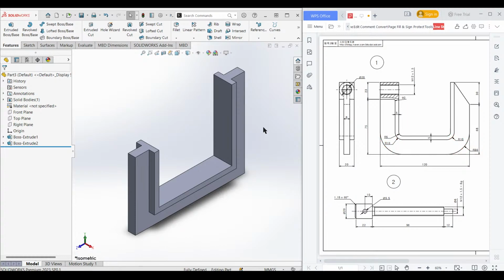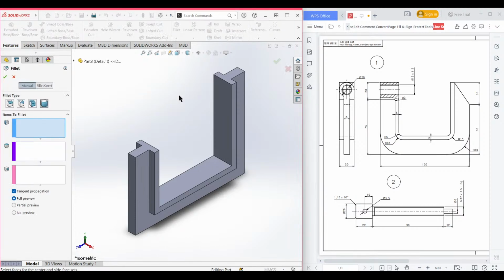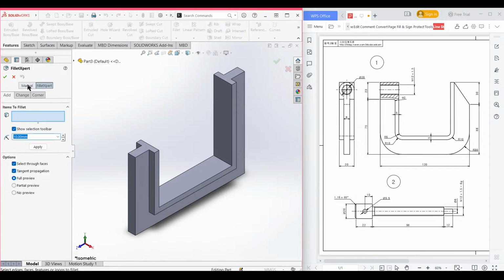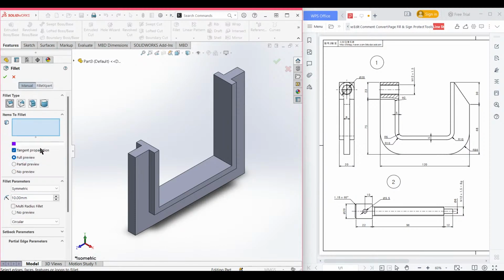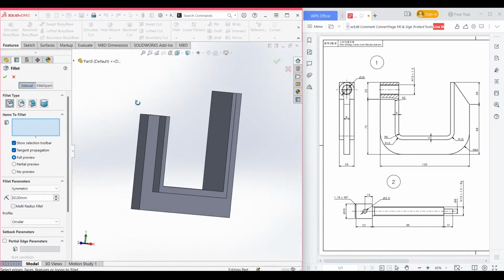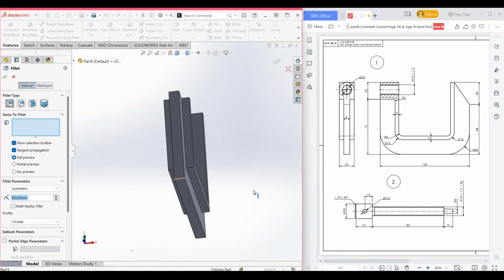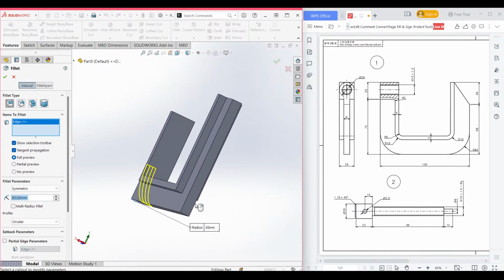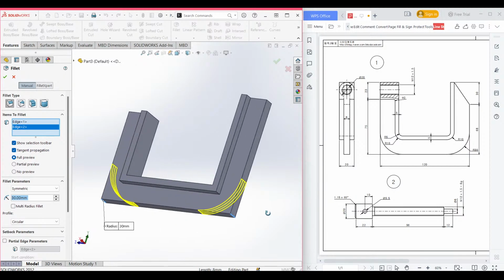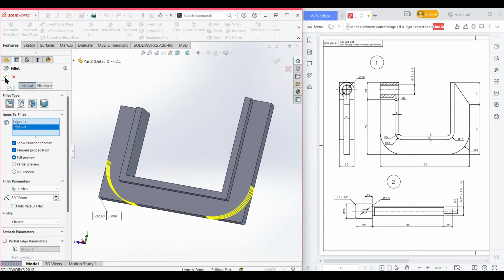So for doing the fillets, I am selecting the fillet option from here, and now fillet to 30 units. Dimension it to 30 unit. Okay, dimension it to 30 unit. Now rotate here and select this corner, and again rotate to the other side and select this corner, and these two corners have a dimension of 30 radius. Now press OK.